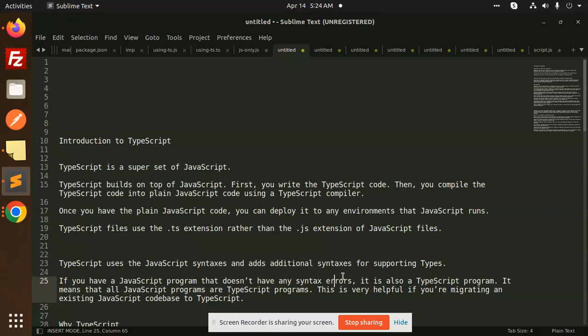Most of the platforms, as you can see, are using TypeScript, like React, Angular, and Nest.js. So you can go and check those tools also.